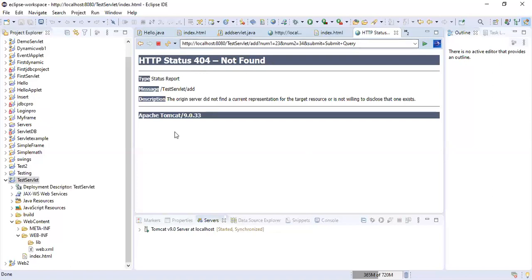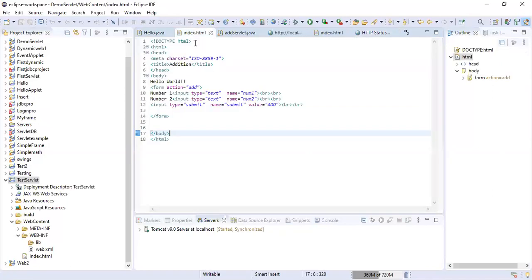We have written an index.html file, and we have just said the add, and we have prepared one button, submit. When you submit it, it will go to the add. I have added the br tags, and the value of the caption of that button should be add.